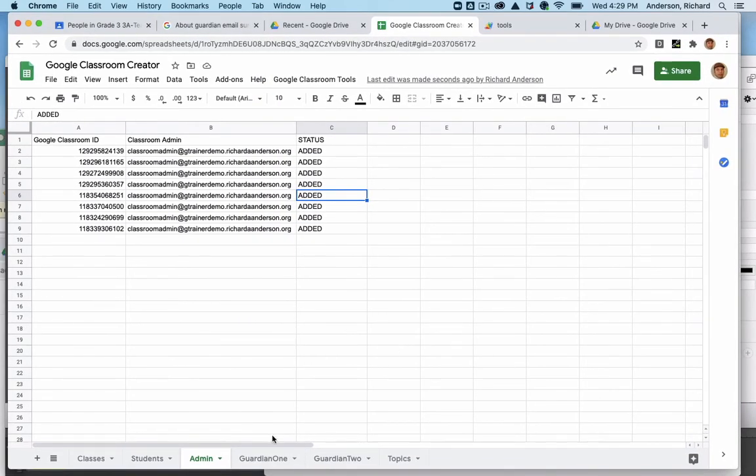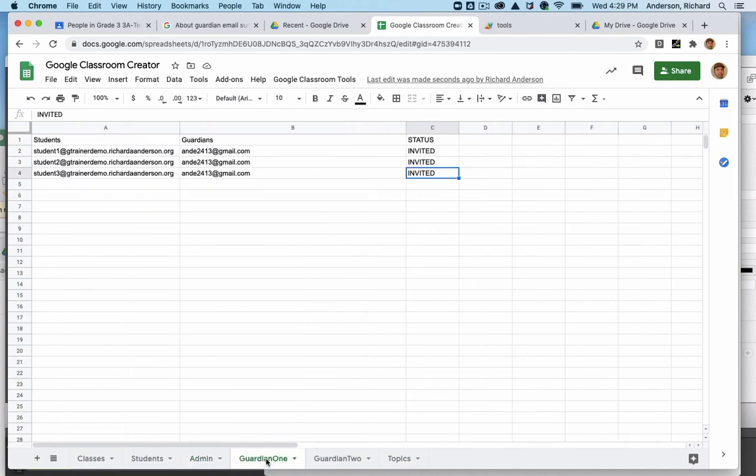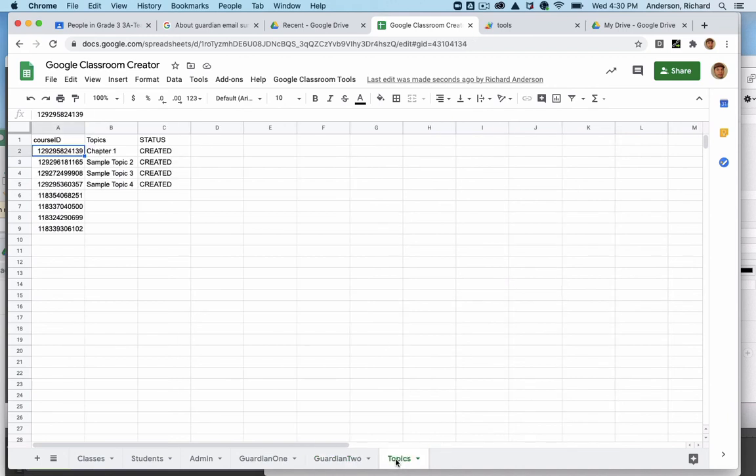The next step would be to invite any of the guardians. In this case, I've already sent invitations to these fictional students 1, 2, and 3, but the same concept would apply. I would have all of the students in column A, one guardian in column B, their email address, and then a status column, and then it would repeat. I have a second tab for the second guardian. And if there isn't a second guardian, it'll simply skip that cell and put no address found in the status column. And then the last piece would be this topics piece.